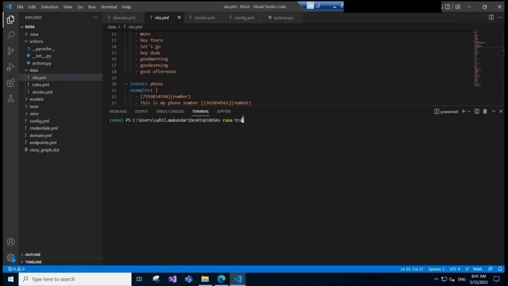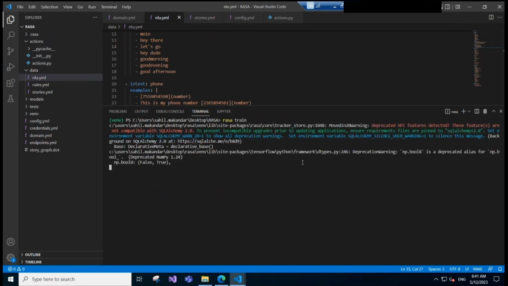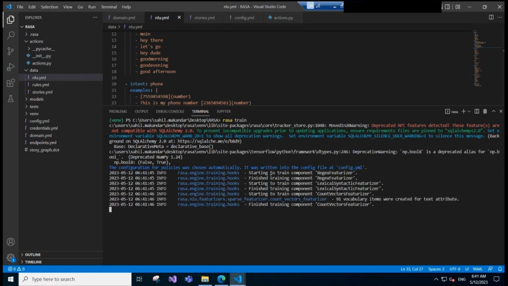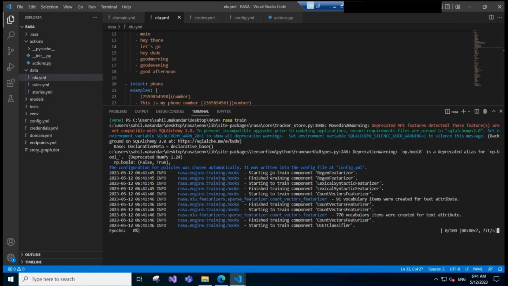To train the model, the command is rasa train. This will train the model for all the components that we have used in our config.yaml file, for different pipelines. It will take some time. Yeah, till this thing gets trained.